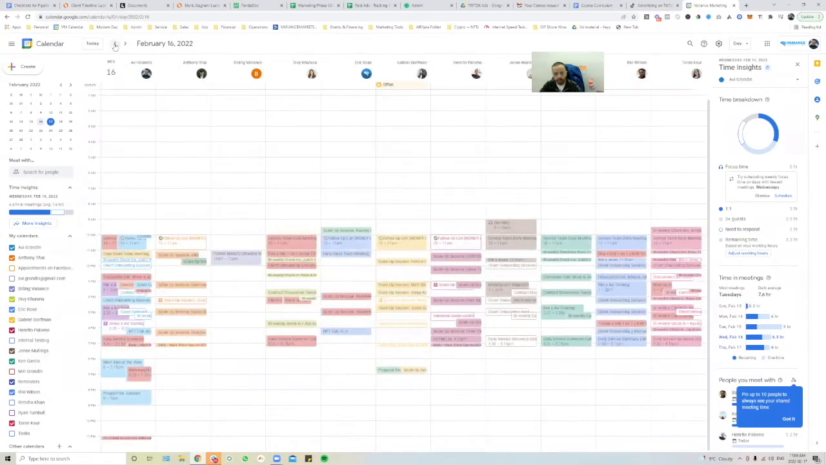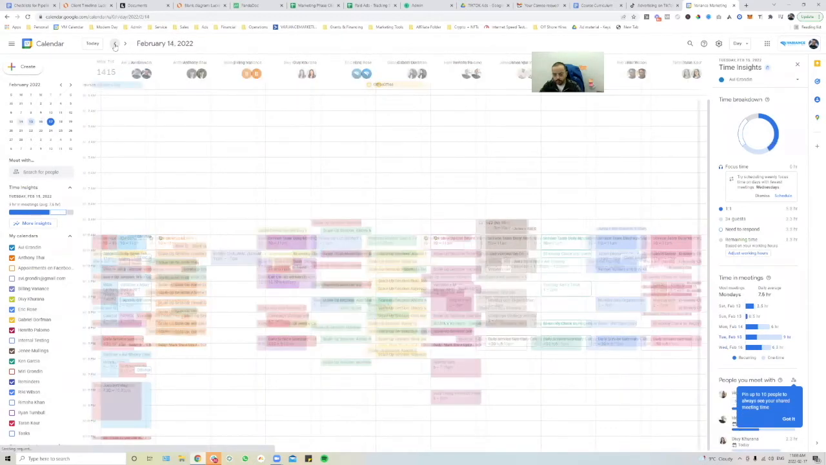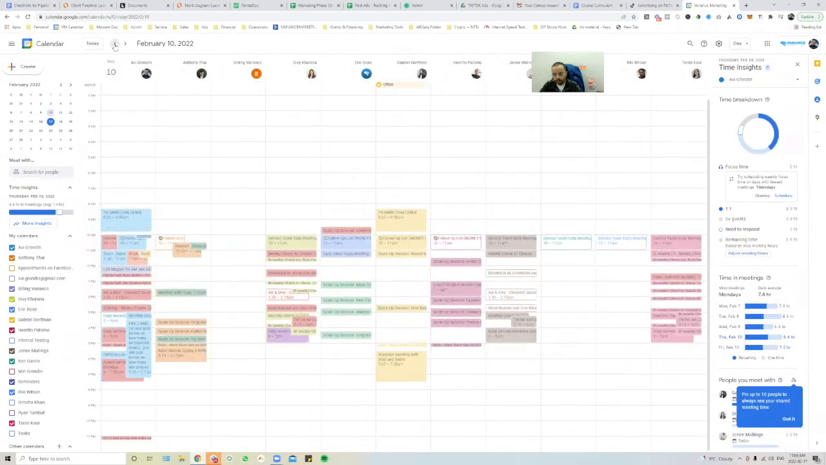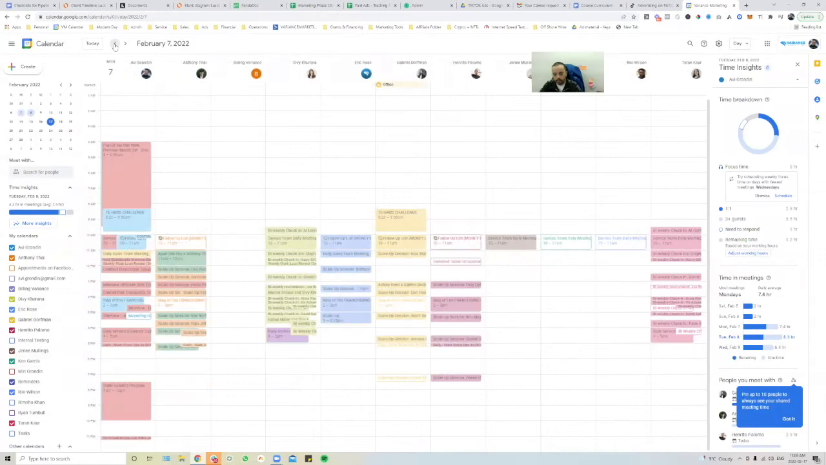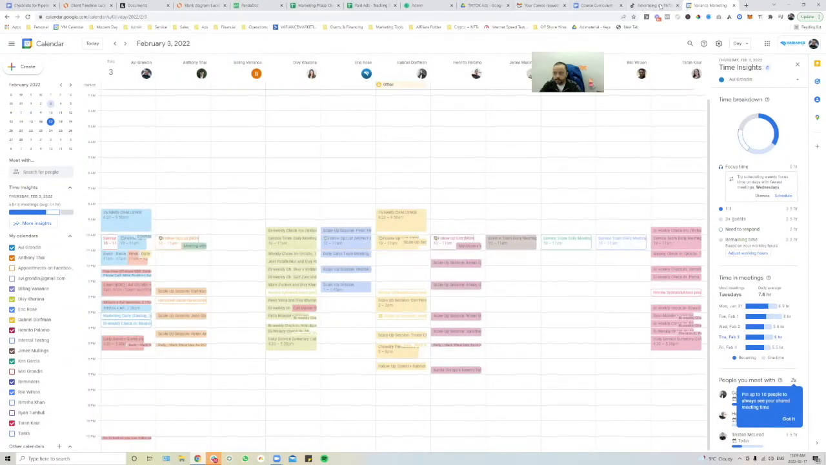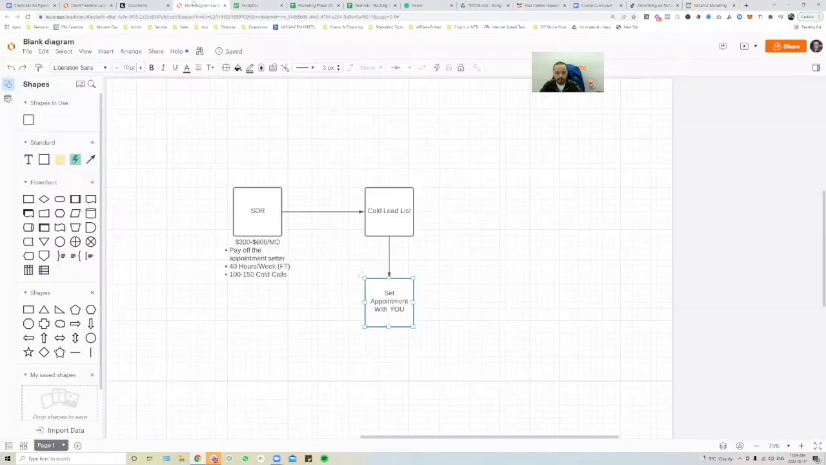This is yesterday, this is the day before, this is the day before that, and this is the weekend. So we're booking appointments every single day, dealing with hundreds of people every single day, minus the weekends. And the way we do it is by deploying this exact strategy mixed with a few other strategies.